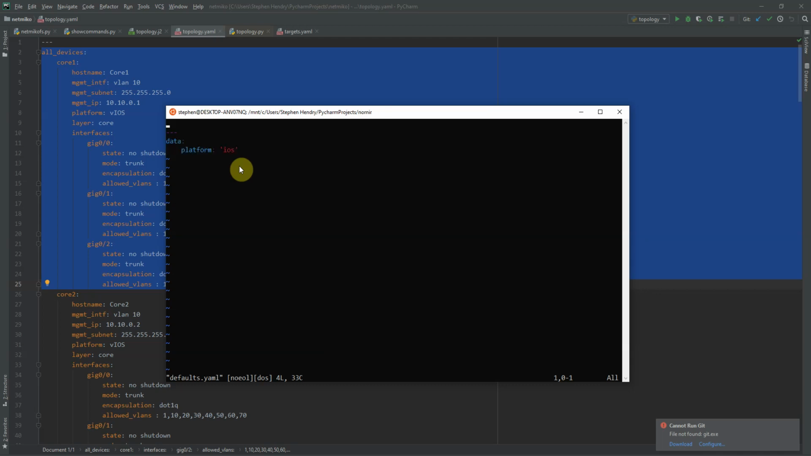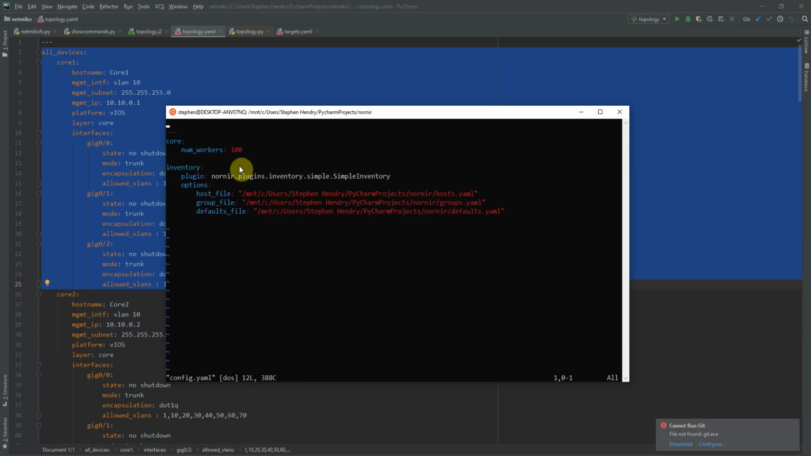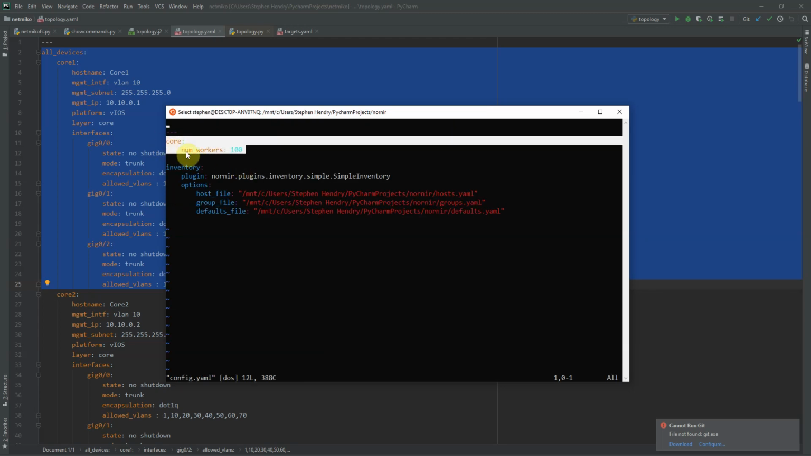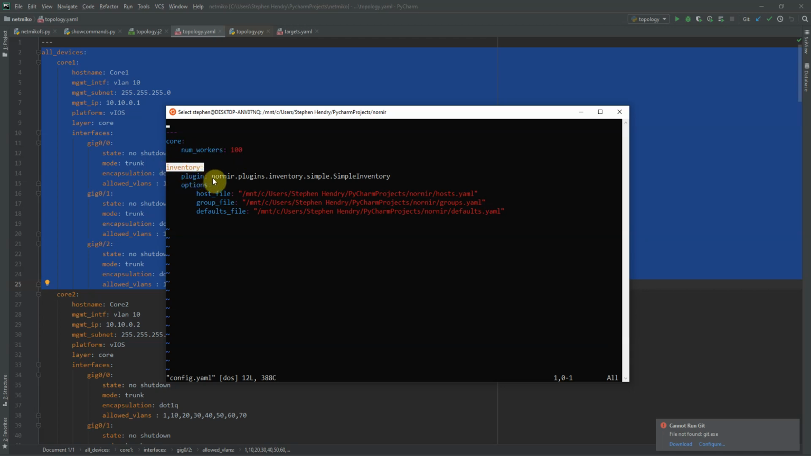Okay, now the final one that Nornir is going to require is the config.yaml file, and this is arguably the most important. It specifies here core num workers, that's the number of concurrent threads that Nornir is going to have access to. And the inventory, we're going to specify the inventory plugin. In this case, we're going to be using the simple inventory, and under here the options. Here we specify the path to the host file, the group file, and the defaults file.